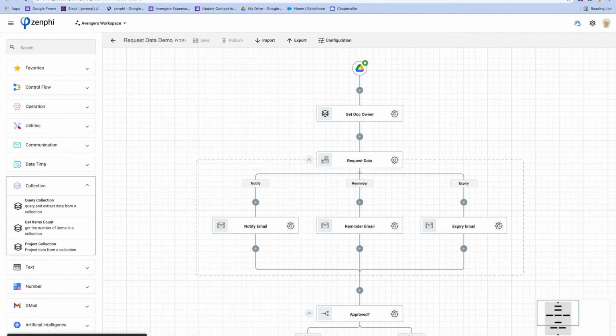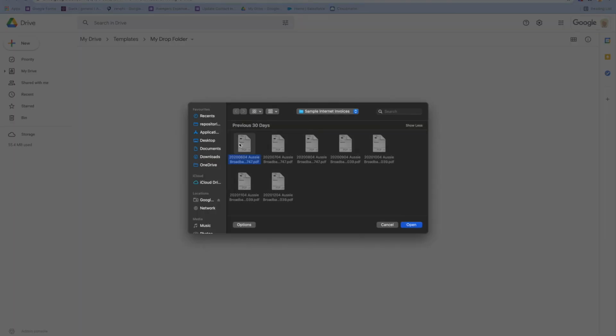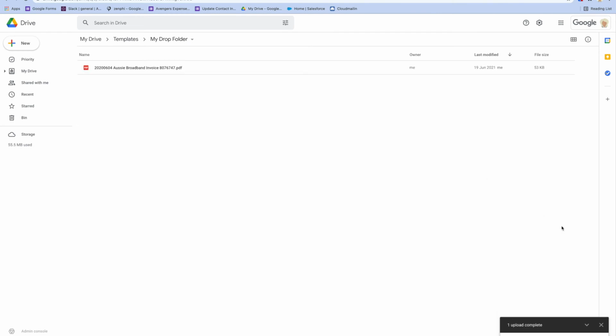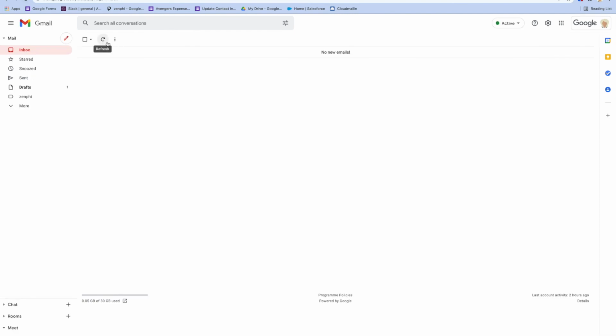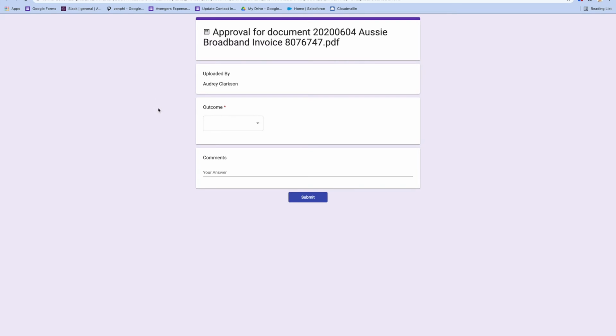Now let's go and test it. Let me go here and upload a file into this folder. As soon as the file gets uploaded, a new instance of the flow should get executed, and this user should receive an email about the task. So this is a task email the user has received. As you can see, it's got the file name in the title because we designed it like that, and the file is actually attached to the email, and also there's a link here to display the data we wanted to display and also get an outcome.